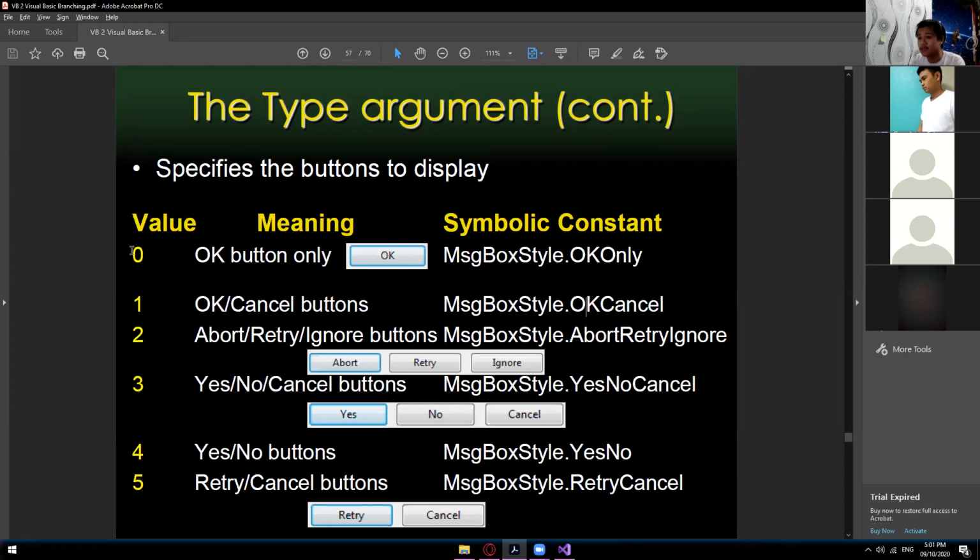So for okay, 0 yung value. For okay, cancel, 1 naman. For abort, retry, ignore, 2. For yes, no, cancel, it's 3. For yes, no button, it's 4. And then retry, cancel, is 5.